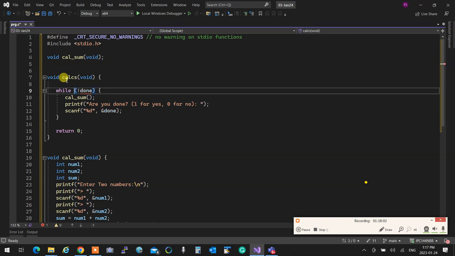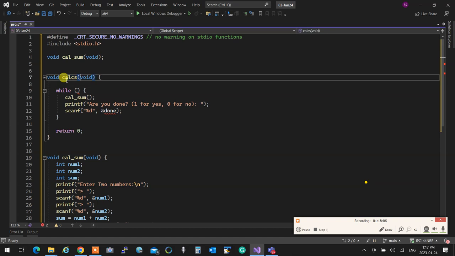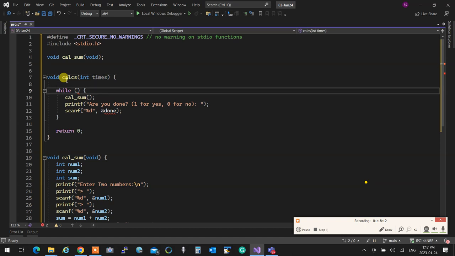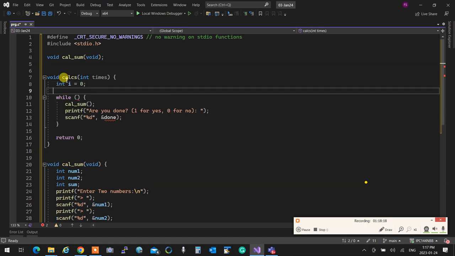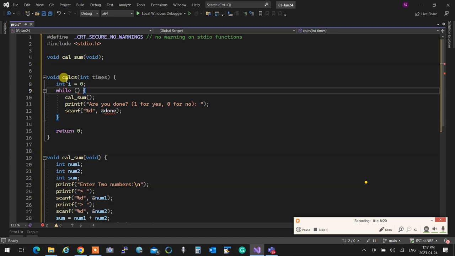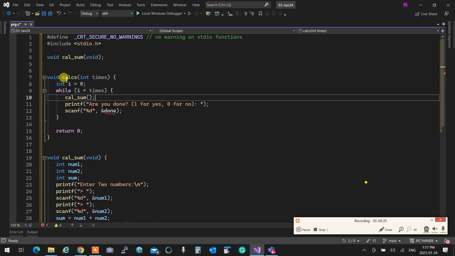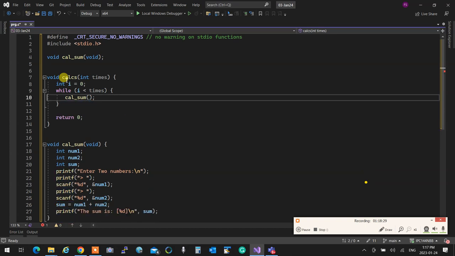And in here, instead of a while loop over here that receives the condition from the user, I'm going to have an integer times. So it's going to tell me how many times I'm going to do it. So in here, I'm going to say integer i set to 0, and while i is less than times, I'm going to do the calculation that many times.